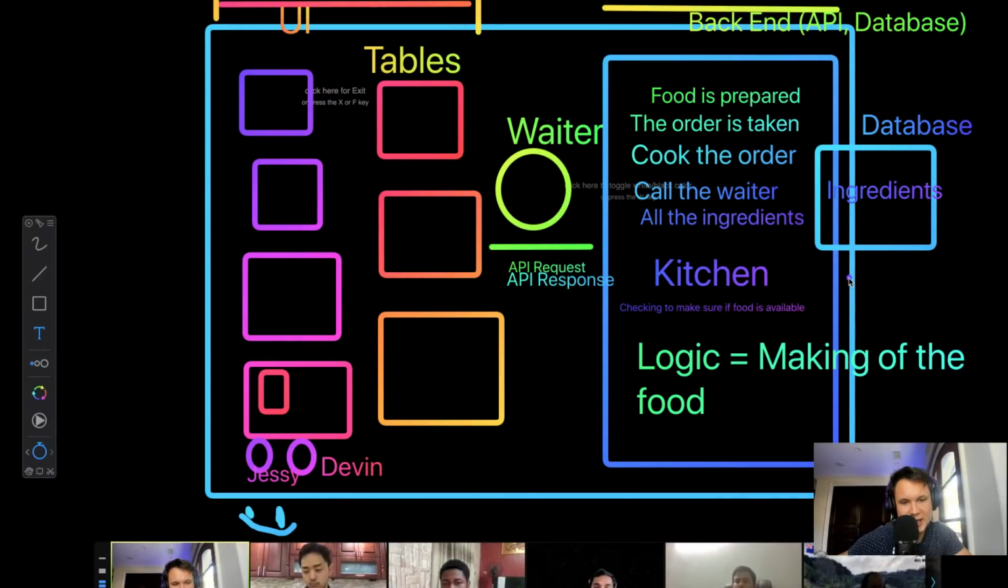The logic of checking if it exists, or what we do with the data, is up to us. That is up to the API to decide. All right? Make sense? Beautiful. Okay, sweet. So, guys, any other questions before we move on?